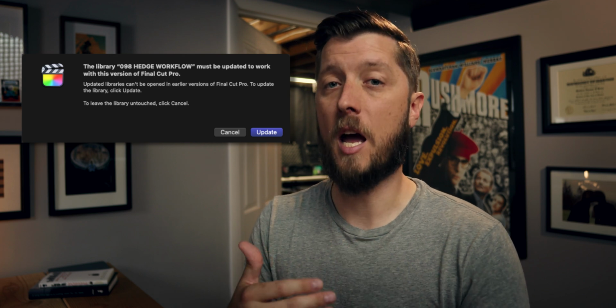Remember, this is enough of an update that when you open an older library, it's going to need to update that library to the new format. And if you update that library to be compatible with 10.5.3, you can't roll it back to open on 10.5.2. So I would suggest duplicating any libraries for projects that you have going on so that you can preserve a 10.5.2 compatible version while you're experimenting with 10.5.3.